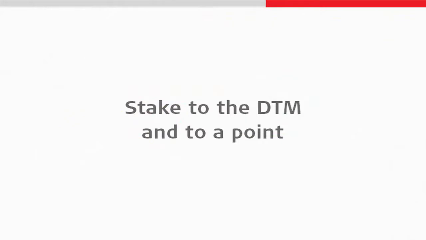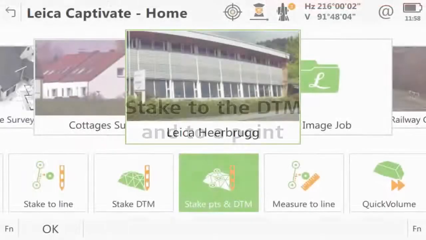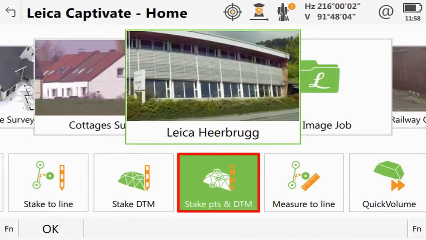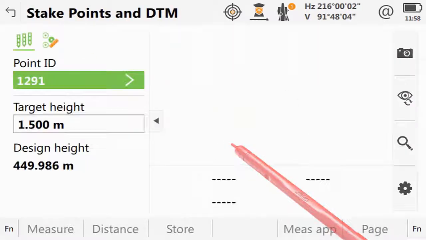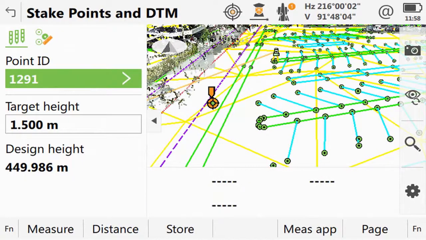For this, we can combine staking DTM and staking points together using one app. That app is called Stake Points and DTM, and we will use it right now. Once inside the app, we can see that it's a combination of the Stake DTM screen we've seen in this video and the normal Stake Points screen that we've seen in the Stake Points video.